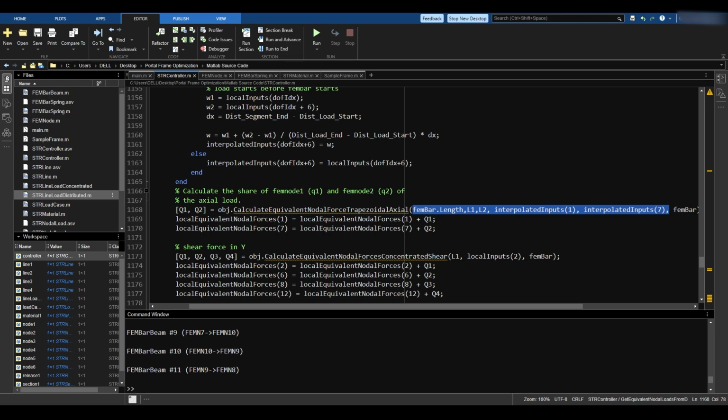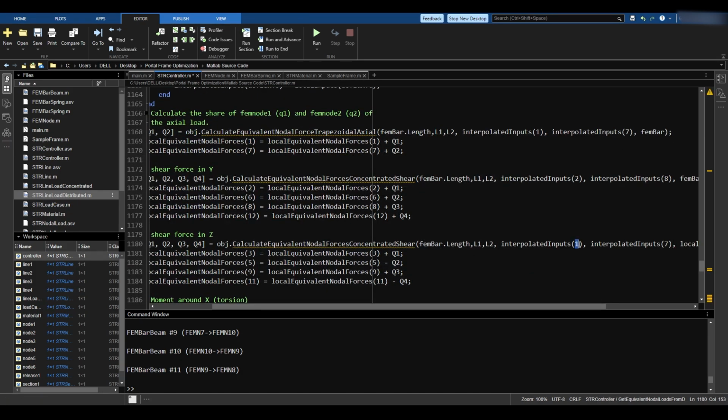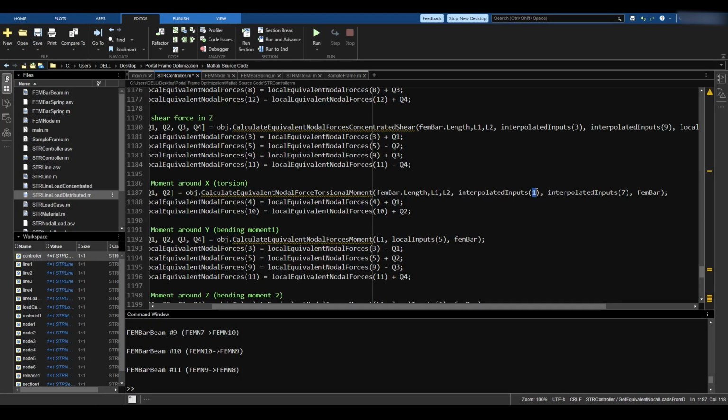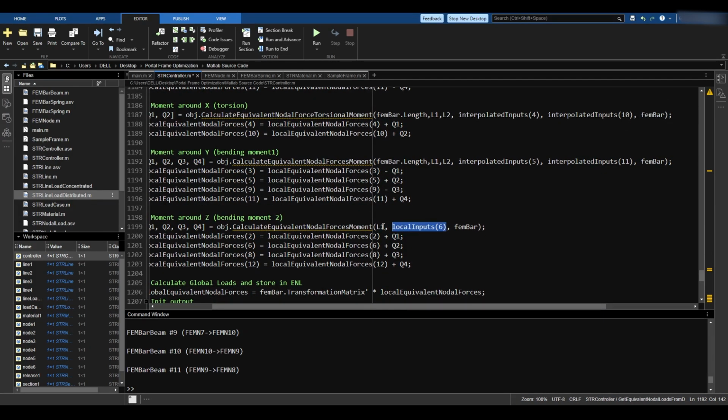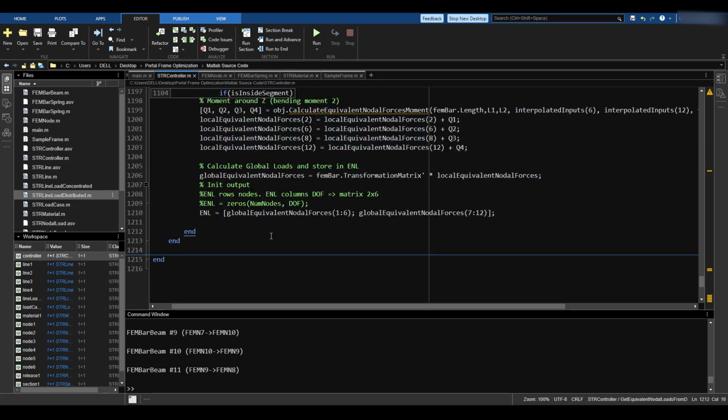Now I'm going to copy this. I'm going to paste it multiple times, because it's the same thing every time. So I'll paste it here. And this time, for the y force, it's going to be 2 and 8. For the z force, it's going to be 3 and 9. For the mx, it's going to be 4 and 10. For the my, it's going to be 5 and 11. And finally, for the mz, it's going to be 6 and 12. Now we go back to our point. We need to transform this into global, and we need to put it out. So yeah, that's that.